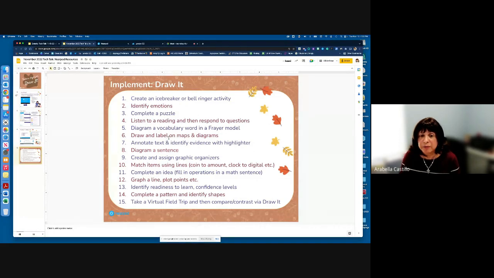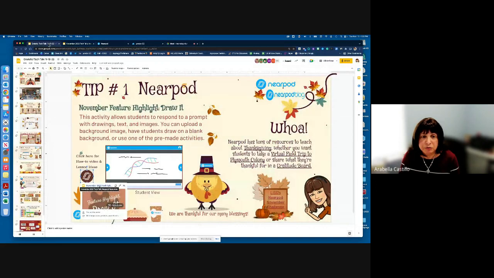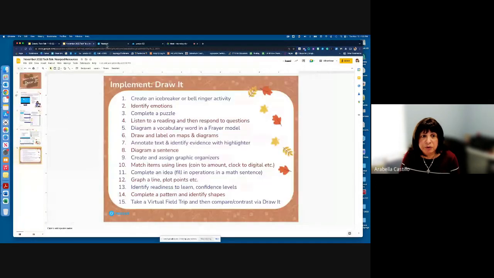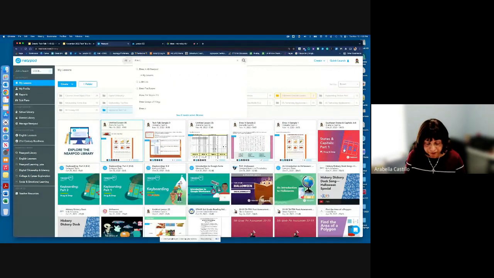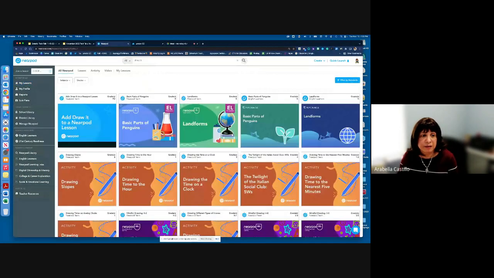You can draw and label maps and diagrams. You can do vocabulary words. You can complete a puzzle, graph lines and plot points, etc. There's a lot of different things you can do with it. And like I said, when you go to the Nearpod, you can search for the different ready-made lessons. But this is on, I'm going to go to the Nearpod.